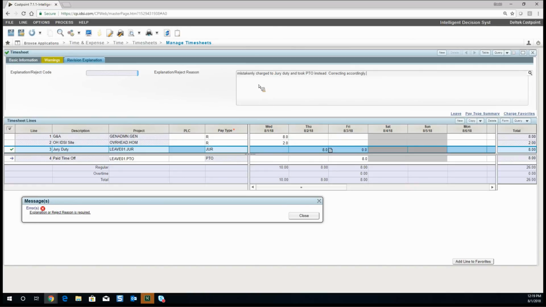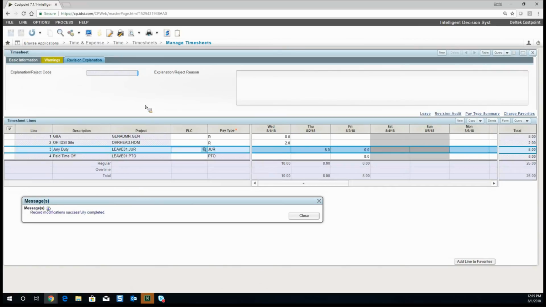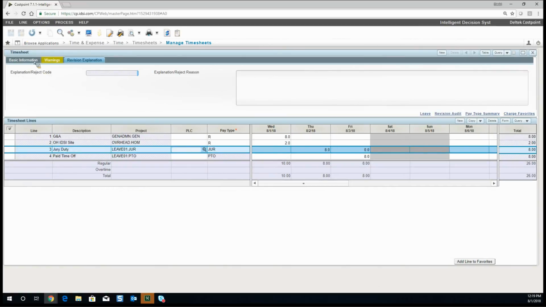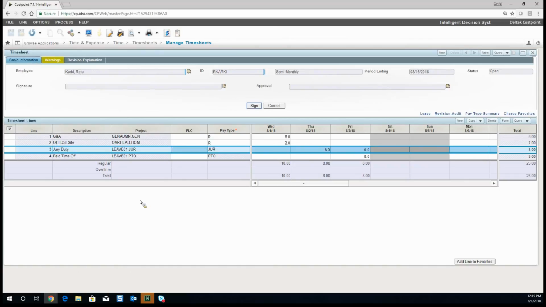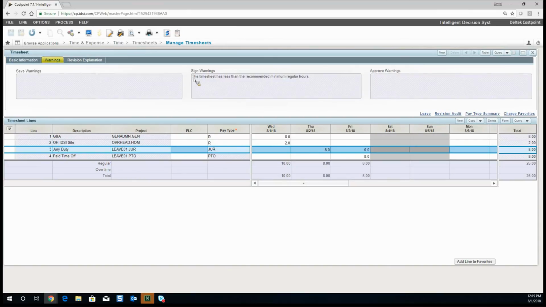Once I've entered in my explanation, I'll come back to the Save and Continue option, and my timesheet is now saved. Now, I don't know if you remember that warning that we received that said I was short hours on my timesheet. As soon as I received that warning, it created this new tab that says Warnings. I click on this tab, and it tells me the timesheet has less than minimum regular hours. So in Time and Expense 9, you wouldn't have this tab that saves the warnings, or excuse me, only the warnings that you received.